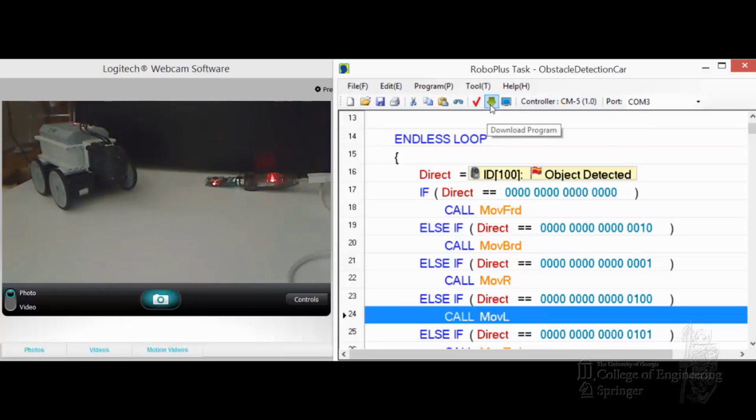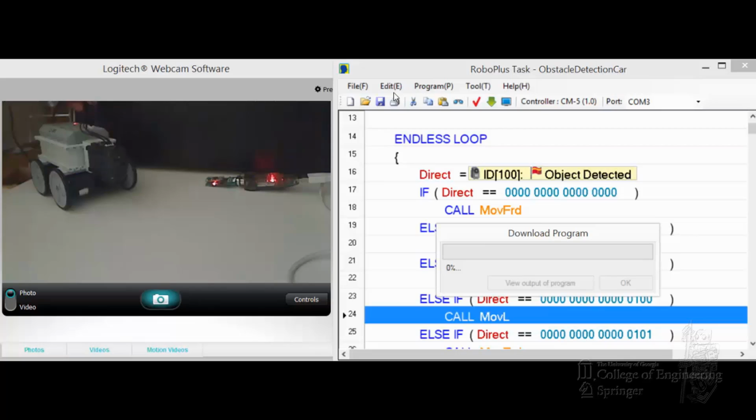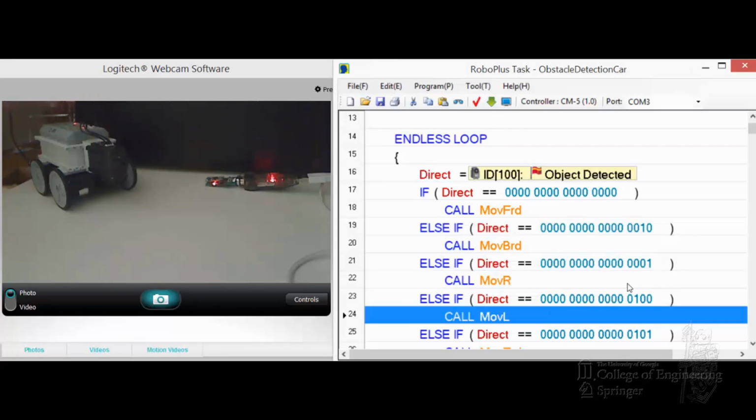Right now I'm using just a good old wire connection to the CM-5, so make sure you have that downloaded. It's working, so I need to turn it off. To be safe, take the connection out, put it on again, and change it to run mode. Now we're ready to play. Immediately it's going to go forward.